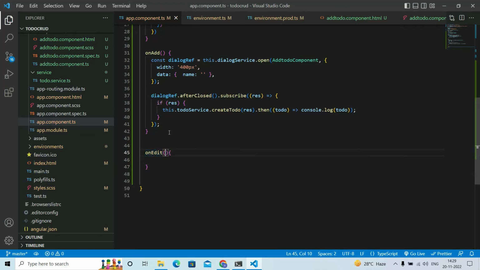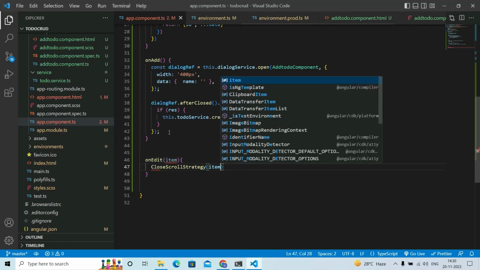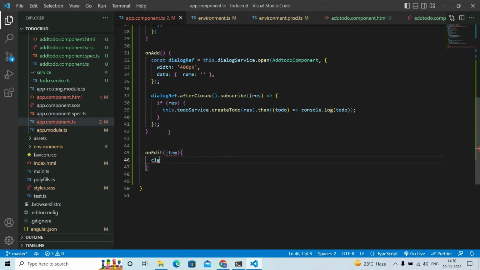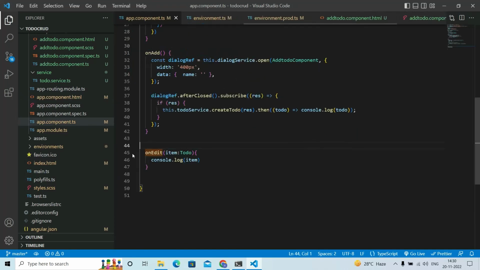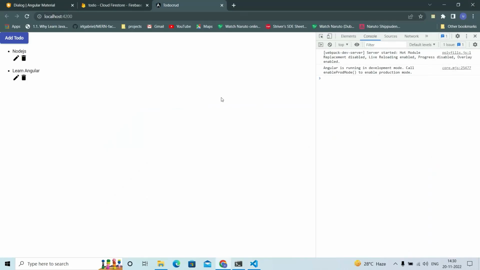So it will get the item. Let's console log the item. It is of type Todo, so we can pass the Todo here itself. When we click on the edit icon, this should console log this particular item. Yeah, it's console logging this name, Node.js.